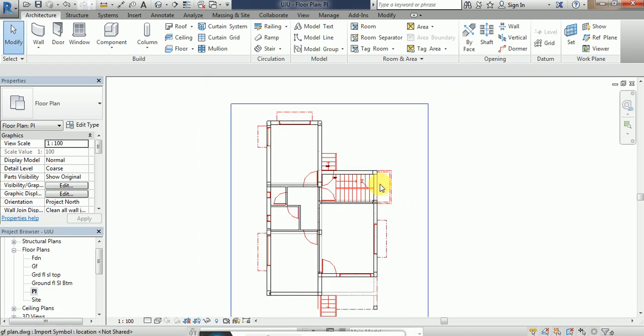For walls, the labels will be the parents. If you delete the labels, the walls will be automatically deleted. For doors and windows, walls will be the parents. So if you delete the walls, doors and windows will be deleted.